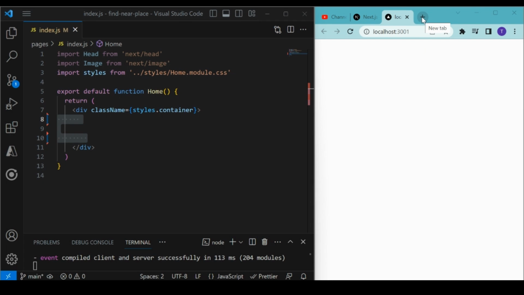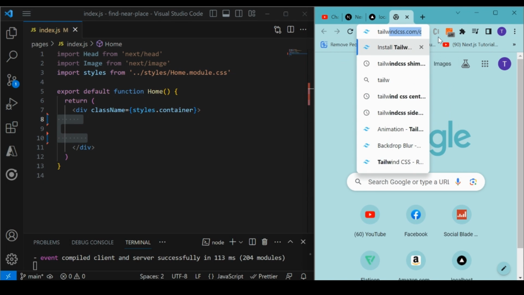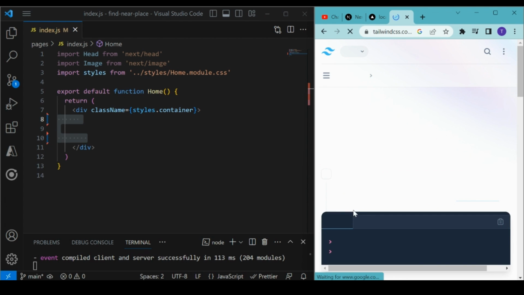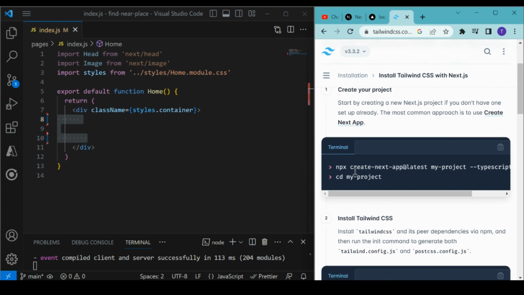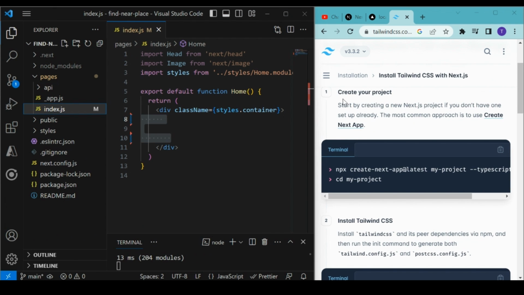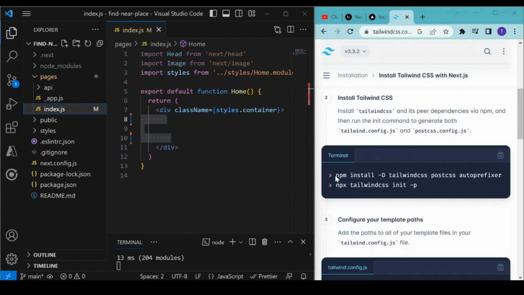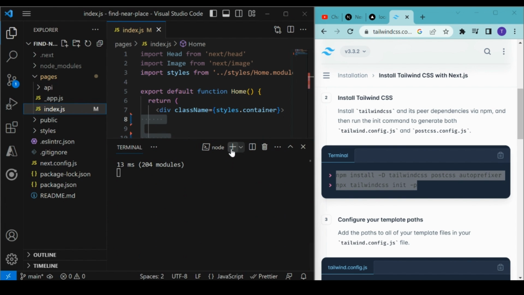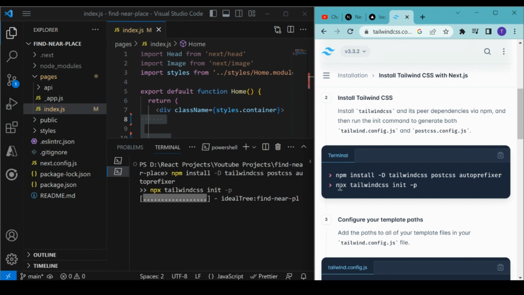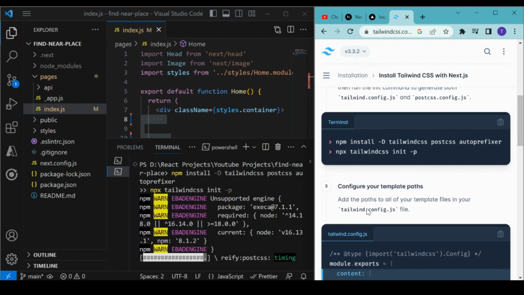Now just go to Google and search Tailwind CSS for Next.js, and open the very first link. Here are some of the steps we need to follow in order to integrate or install Tailwind CSS in our project. First, they are telling us to create a project. We already created the Next project. Then we have to install these two dependencies. Just copy these two dependencies, go to your terminal, add a new terminal here, paste these two lines and click enter.